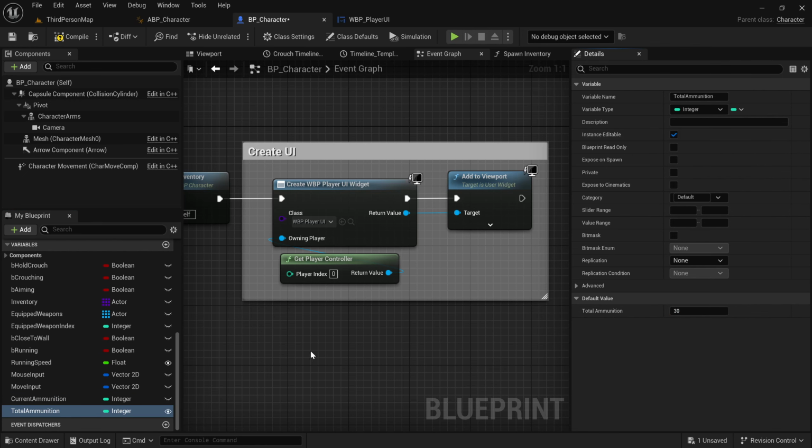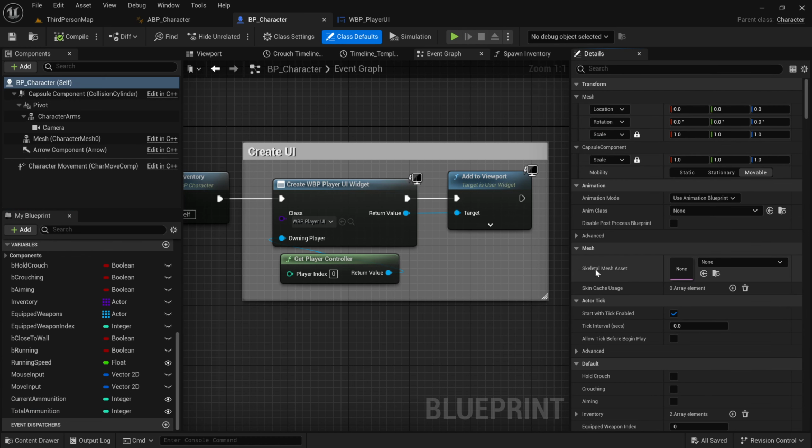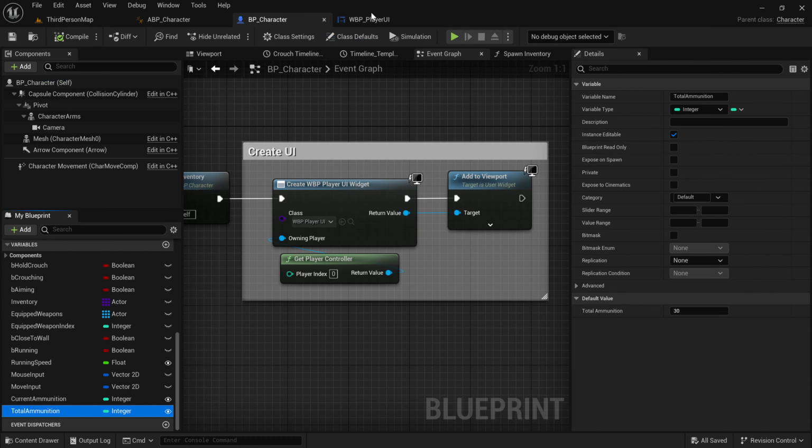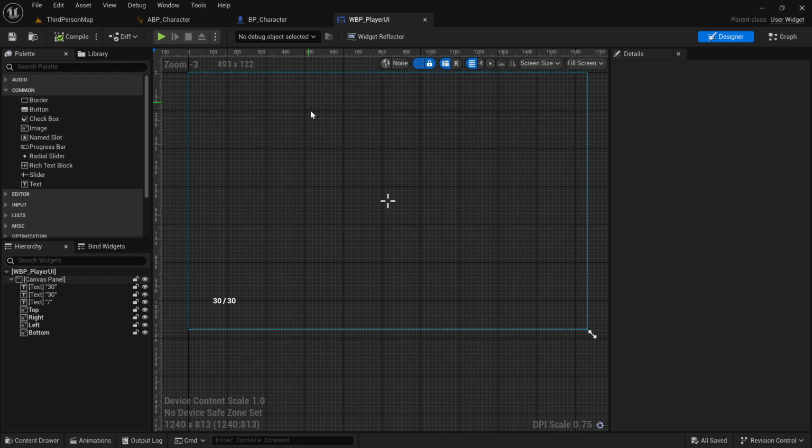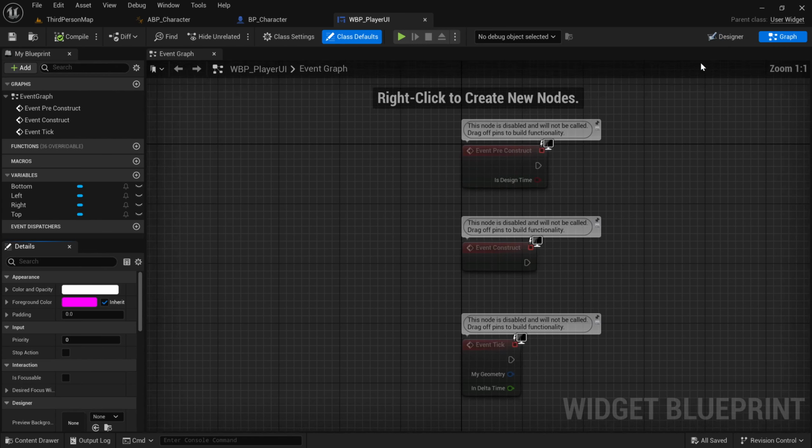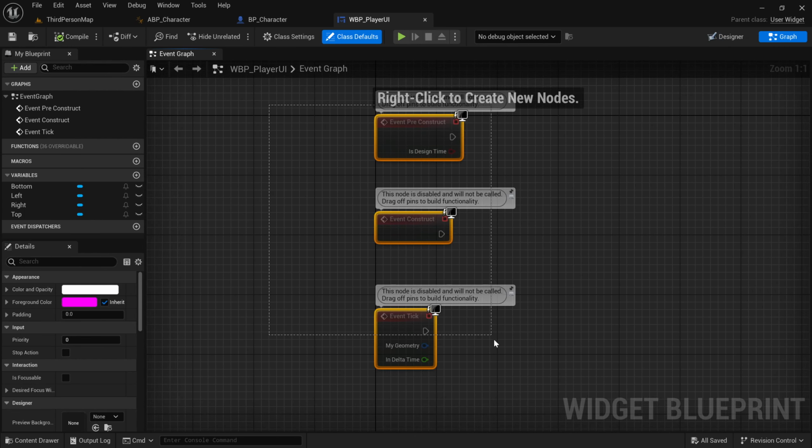And make them editable. You can do that from the instance editable variable right here, or just by clicking on the eye right here. That will allow us to edit it in class defaults properly. And now I'm going to go to the widget blueprint, and this is going to work very similarly to our animation blueprint from before. So the thing we did before is kind of getting the character and then getting information from it. We're going to do something very similar here.